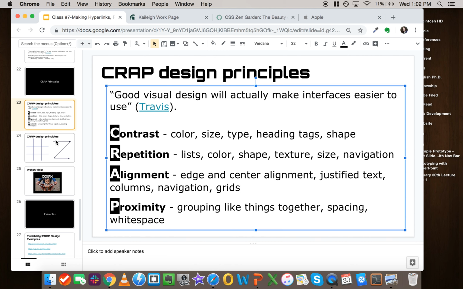So being conscious of the trends in terms of how people use white space, and starting to think about these CRAP principles. It's kind of like you learn to read websites as a designer. So really start to pay attention to that.